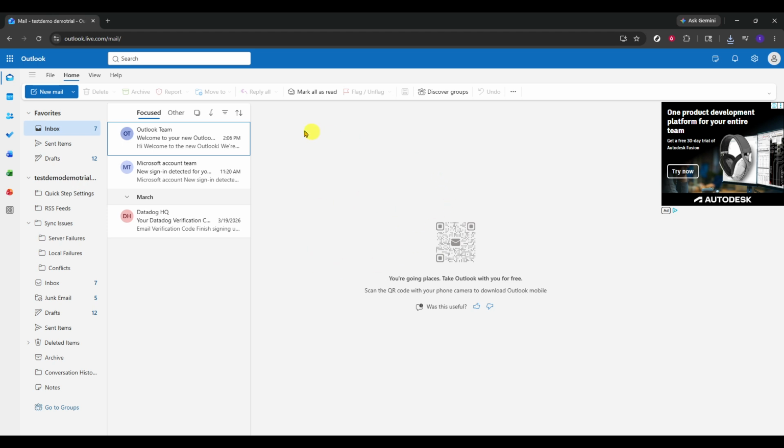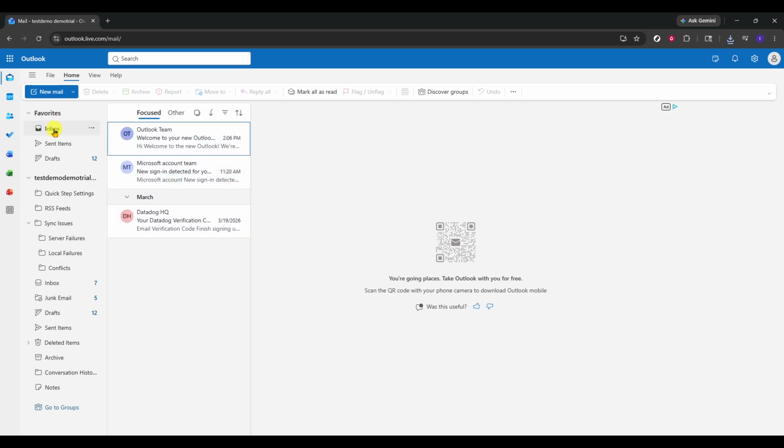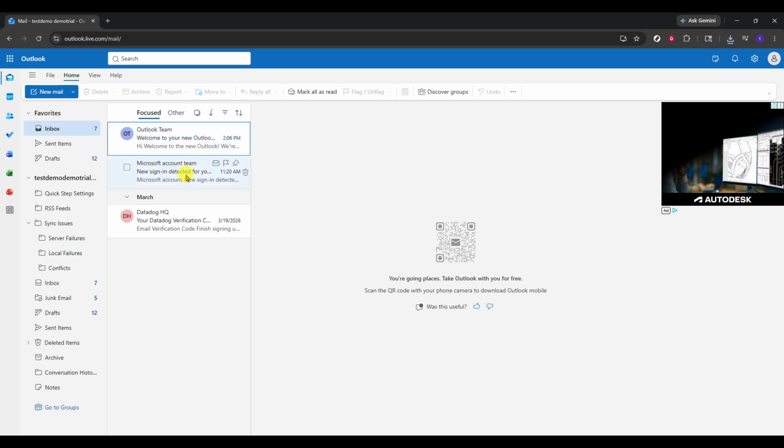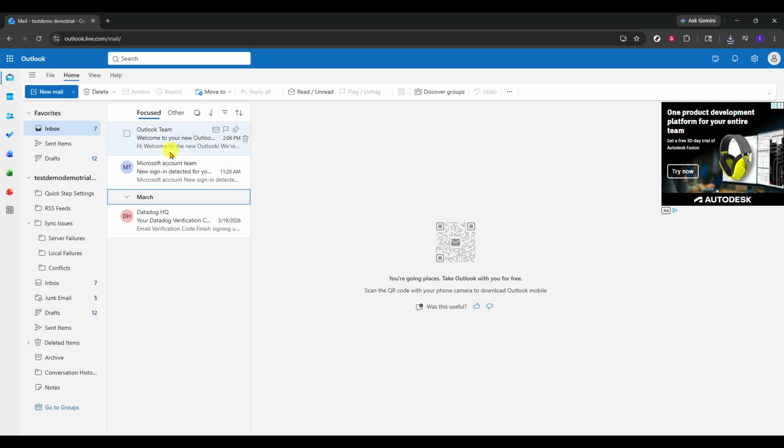Next, select Inbox from the left-hand sidebar to load your messages. Give the page a moment to refresh so the latest emails and any conversation groupings appear. If you're working with Focused and Other, stay on the tab where the message you expect is located. Find the email where you believe the attachment should be.